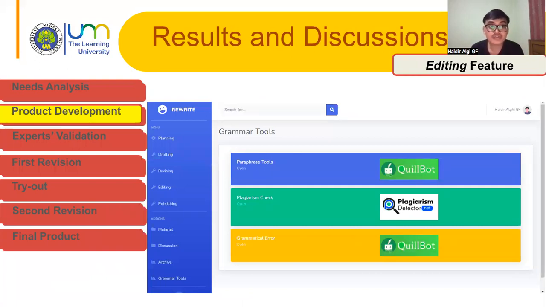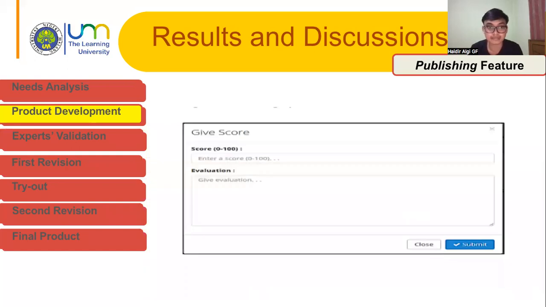Students can also use these helpful tools to check their grammar mistakes and plagiarism level in the editing feature. If it has more than 20% similarity, they may paraphrase in the connected links given and submit the results to the lecturer for an assessment.